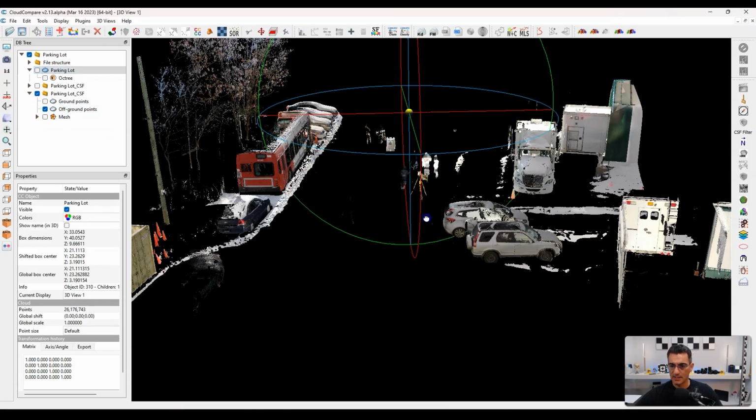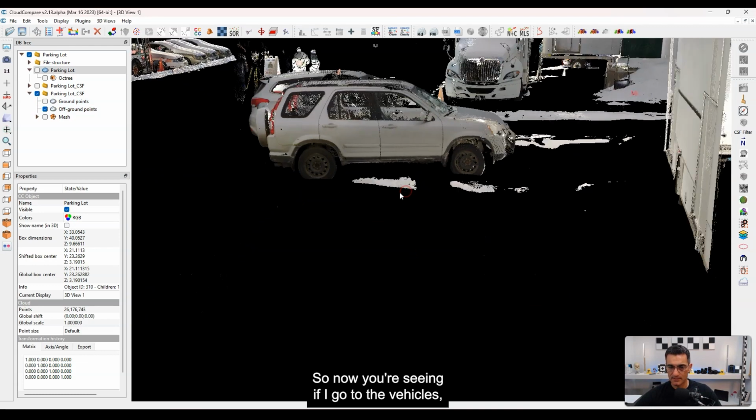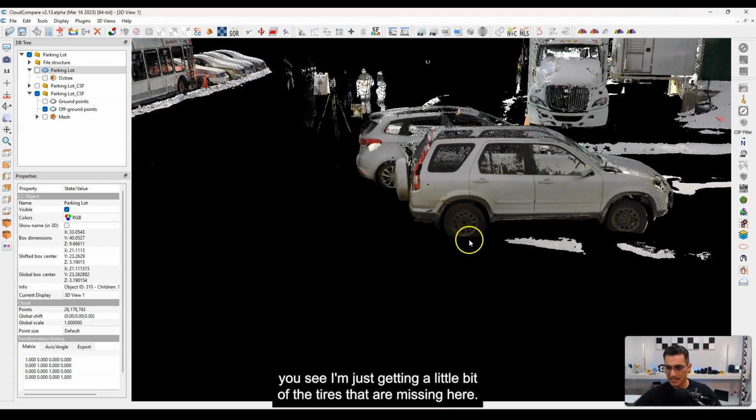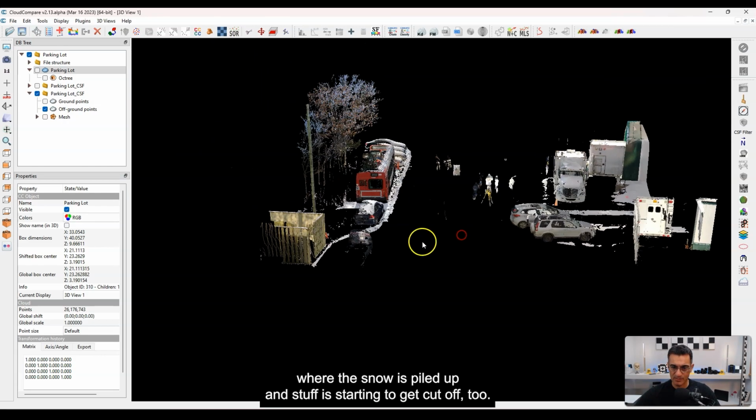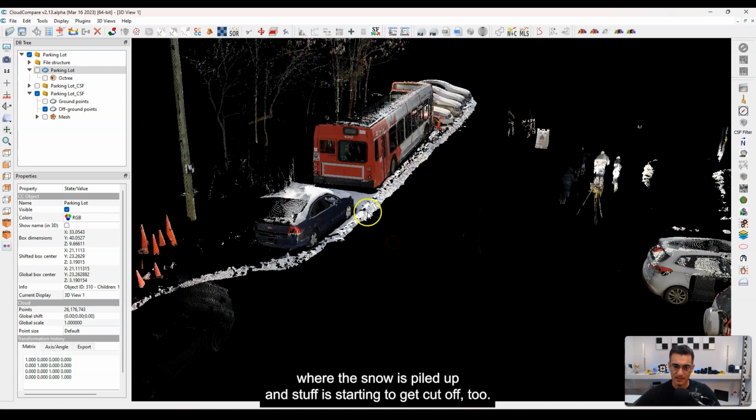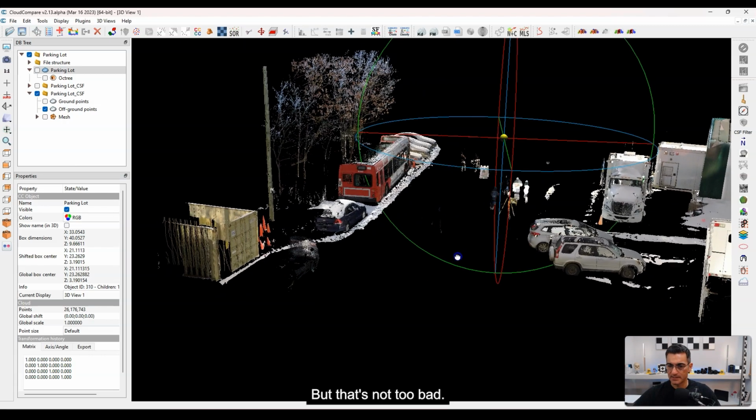So I'm going to shut off the ground. Now if I go to the vehicles, you see, I'm just getting a little bit of the tires that are missing here. Okay. So I might be able to go a little bit more aggressive. I think we'll try this one more time and see what happens. But you can see also that the top of the snow, little peaks here where the snow is piled up and stuff is starting to get cut off too. So if I wanted these, then I have to go back and increase that value. But that's not too bad.